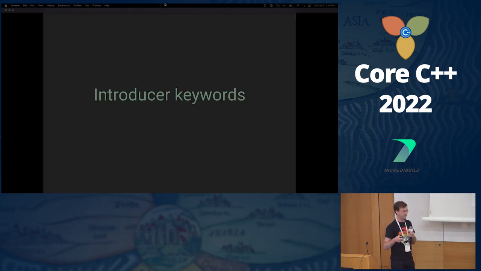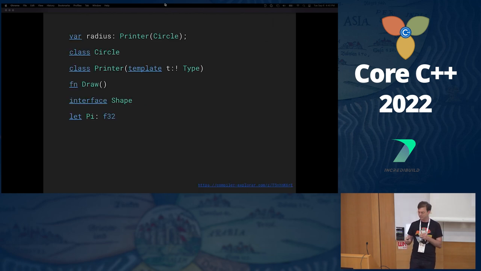To start with, introducer keywords. These are essential to Carbon syntax. You might have noticed var before, but it's not the only introducer keyword. You might be used to class from C++. We're also adding a template introducer in a slightly different way. Then there's fn or interface or let. There will probably be more. This is just a pretty short list of things we're thinking about.